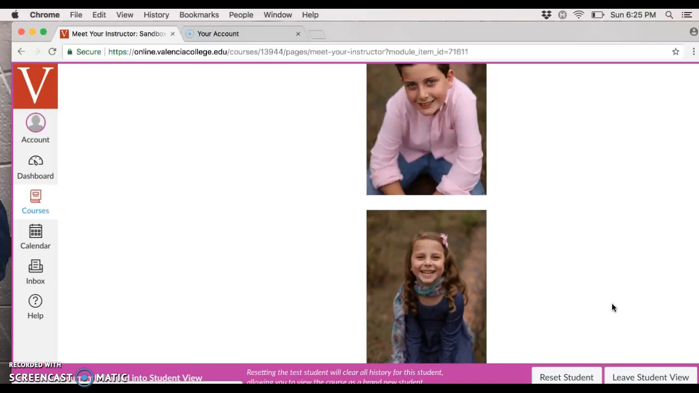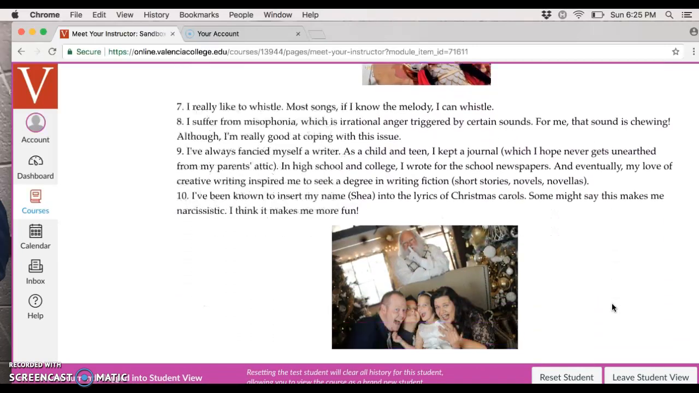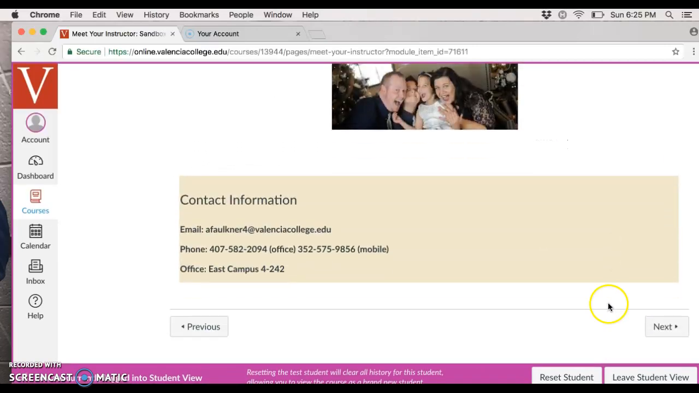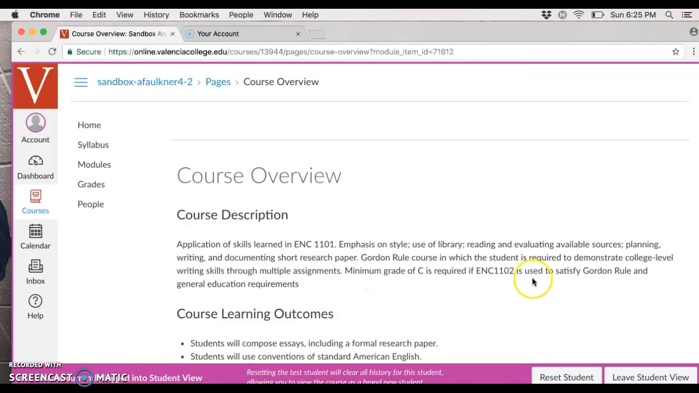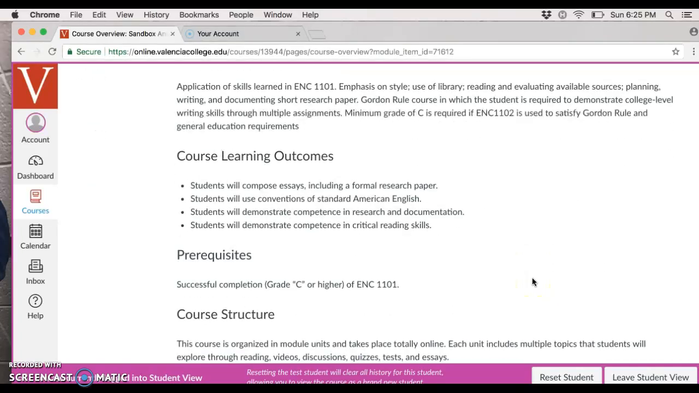There's some pictures of my lovely children, some information about Minnie Mouse, apparently. And then again, my contact information is here as well. Then we get to some nitty-gritty information about the course. We have the course description and learning outcomes.